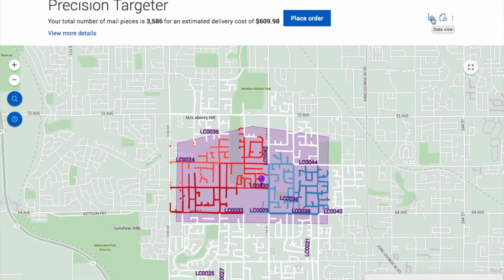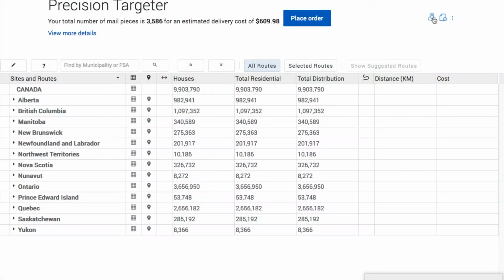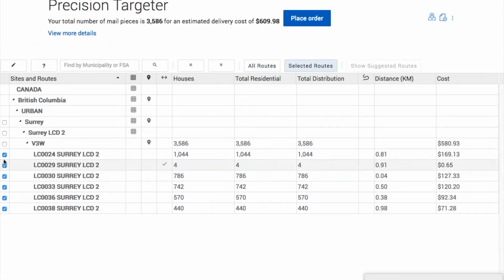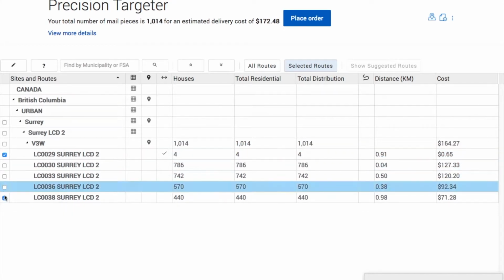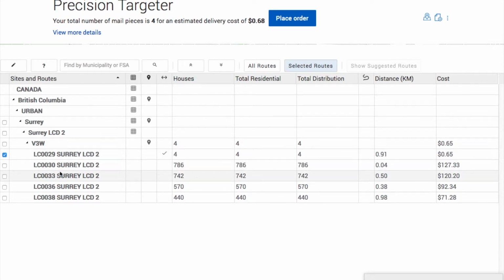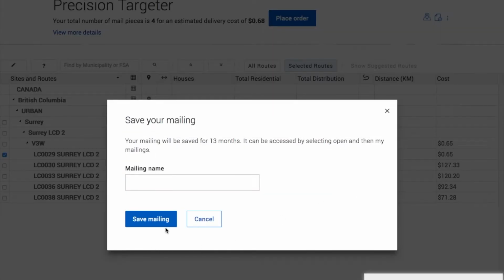You can also go up here to the data view and you can deselect or select mailwalks this way, if you knew you just wanted a particular mailwalk in that area. And I know I just want this little one for this example today.